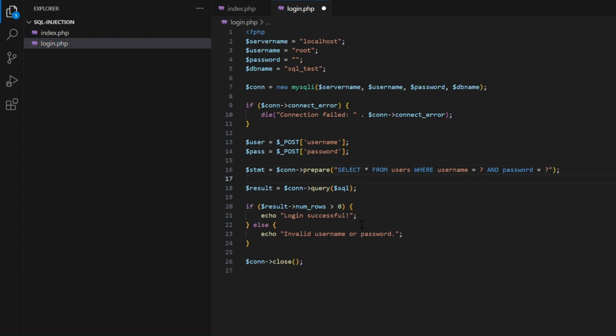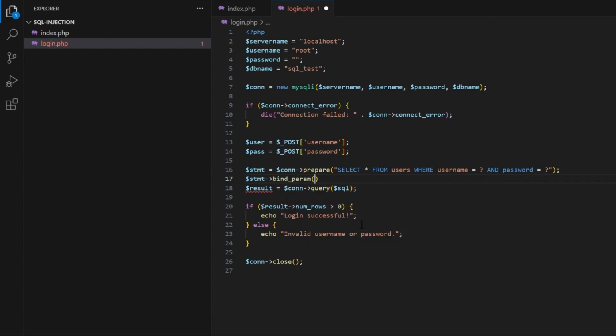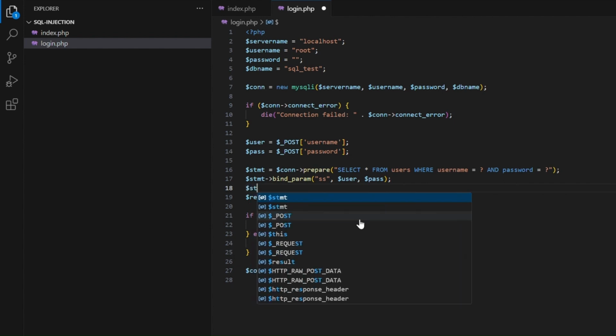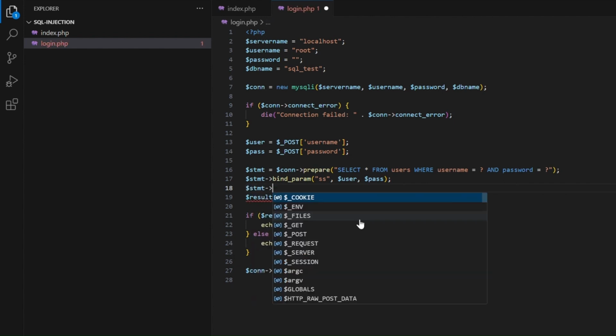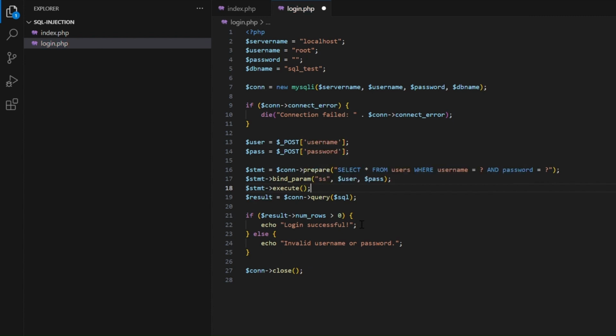Use the bind_param method of the stmt object to bind the submitted username and password values to the placeholders in the prepared statement. The bind_param method takes two arguments: a string that specifies the data types of the bound variables, and the variables themselves. In this case, the data types are both strings and the variables are user and pass.